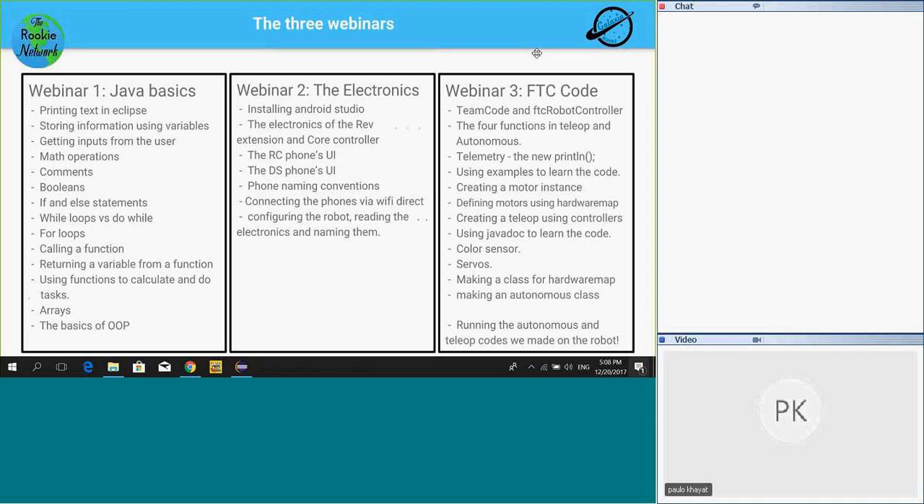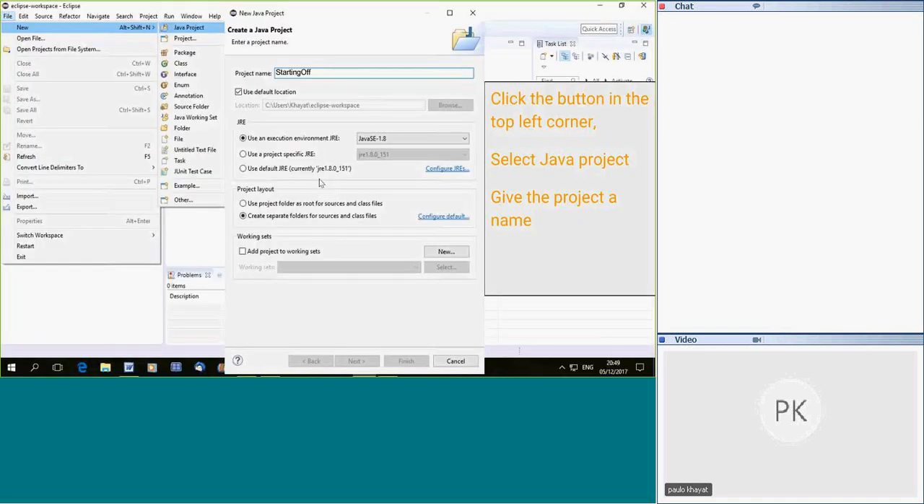Okay. So starting off, this is just how you create a class in Java. We're going to use Eclipse, just because it's the easiest program to program Java in. The competition itself, you will be using Android Studio.